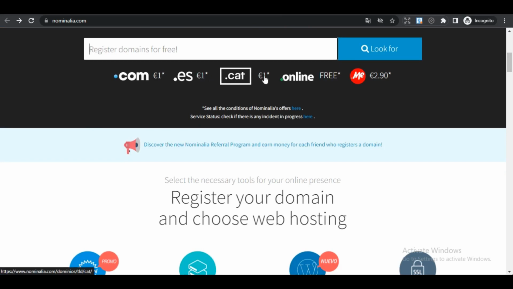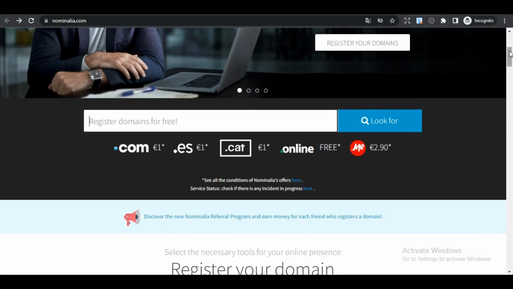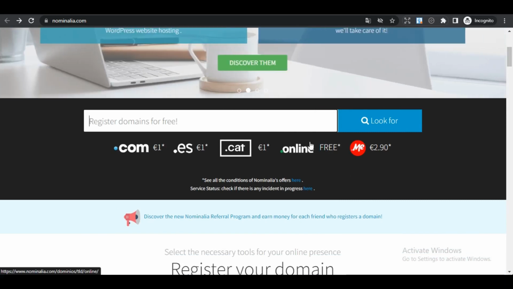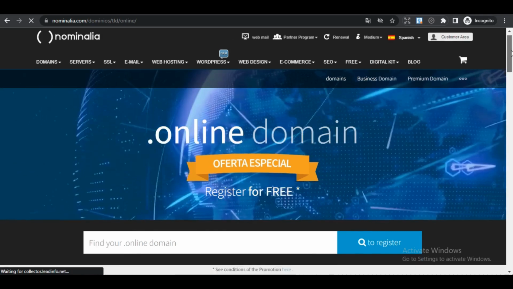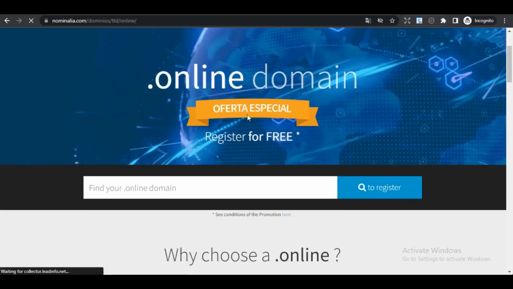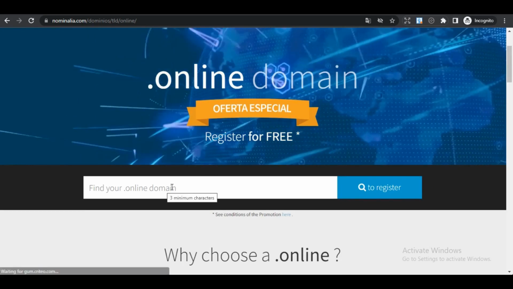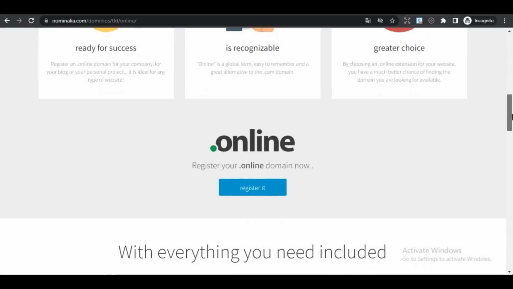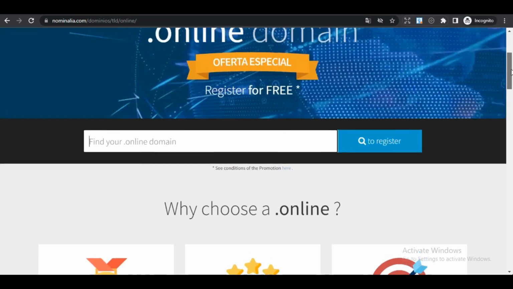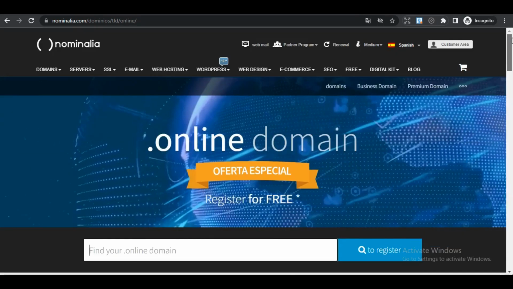But as you can see here, .com is for just €1. .es is for €1. .cat €1. The one my focus is on here is .online, which is for free. So if you want to get this deal, you just click here, .online. Once you click on it, you will be taken down here, and then you can register any .online domain you want. It's free on the website.